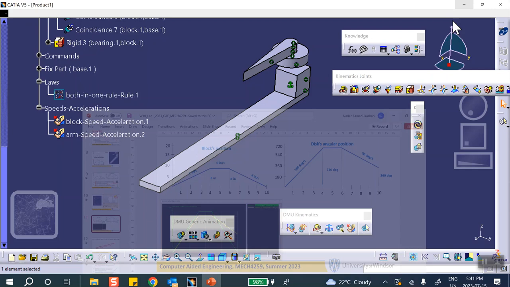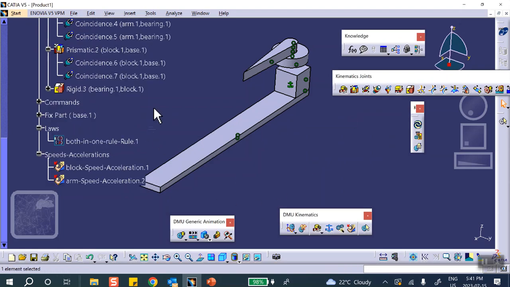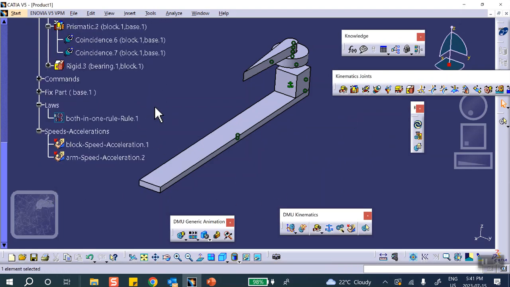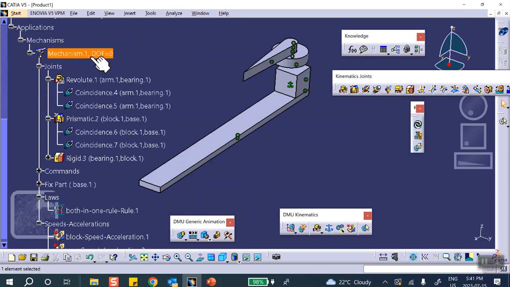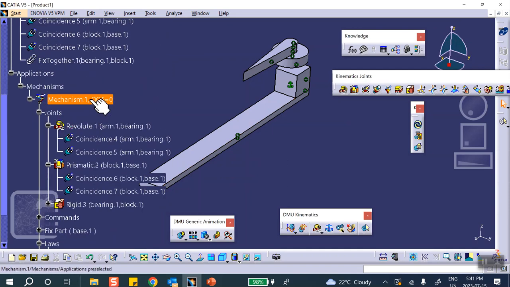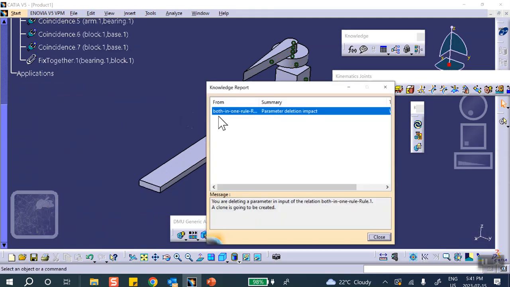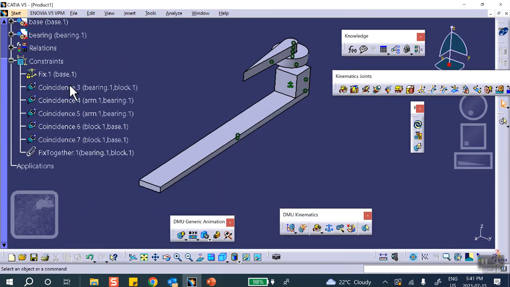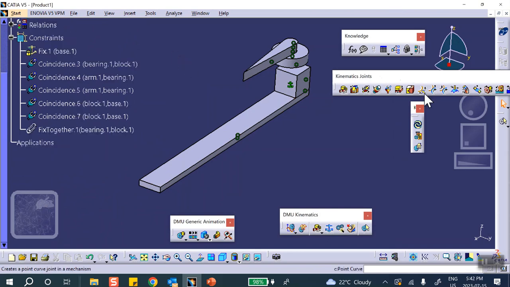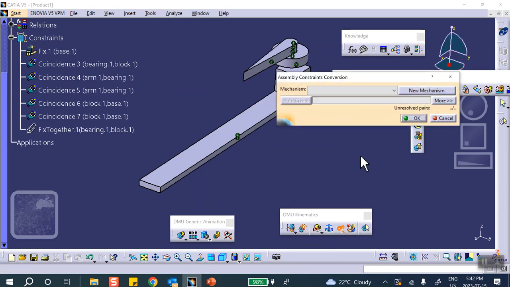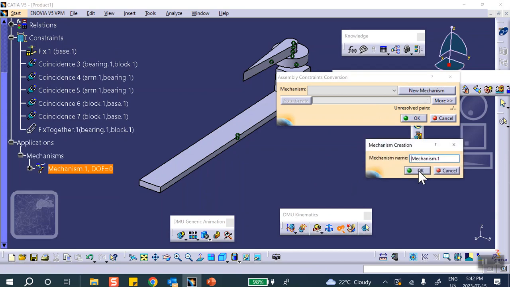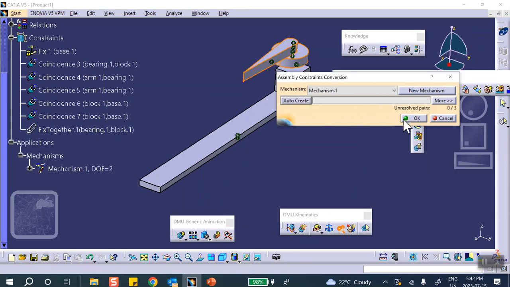All right, let's go back to this. Let me just delete the mechanism. It's easier if you do it like this. Don't delete the children. Okay, good. So now we go to the digital mockup. DMU kinematic, magic wand, new mechanism, say OK, auto create, say OK.